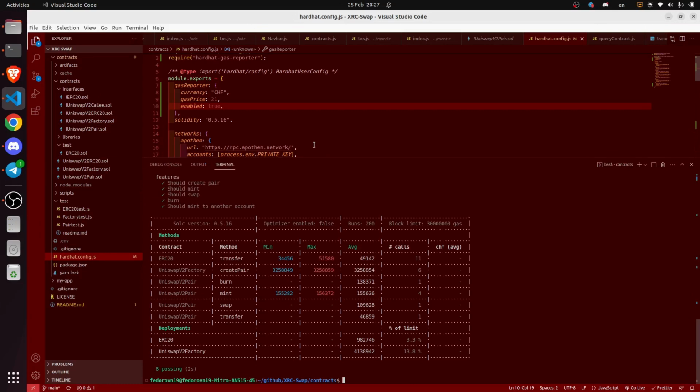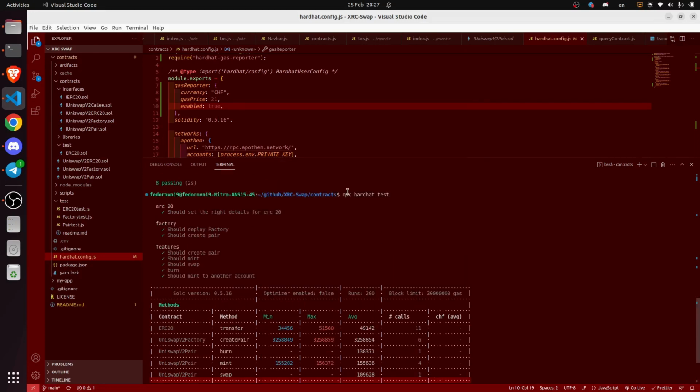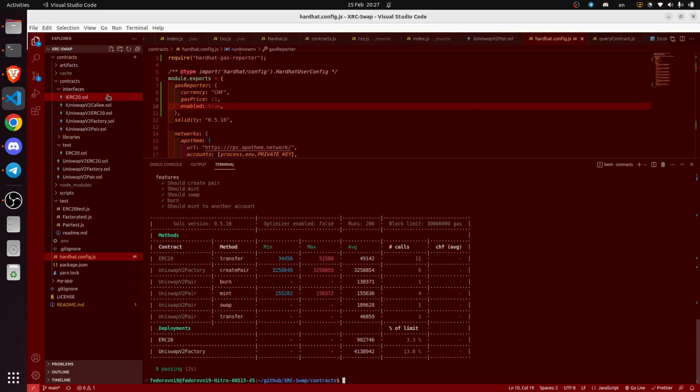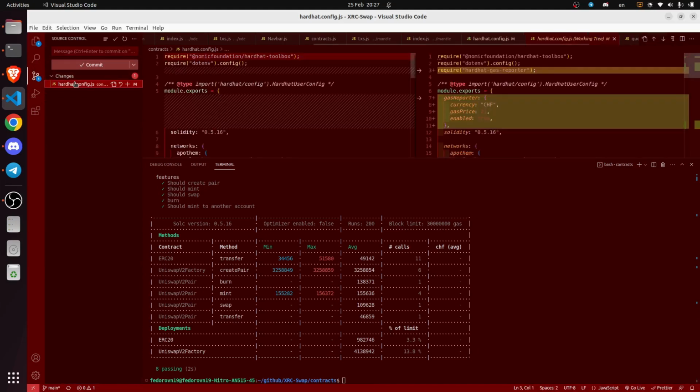And here is the hardhat-gas-reporter in action. We can see the deployment costs and the method costs, so we can optimize the contract much better. Something like this.